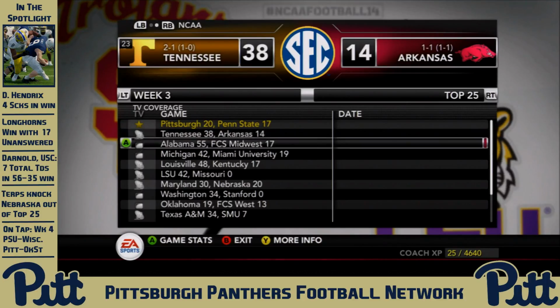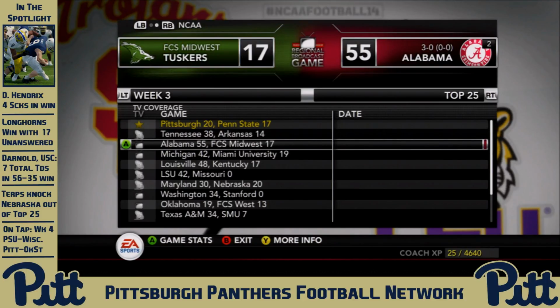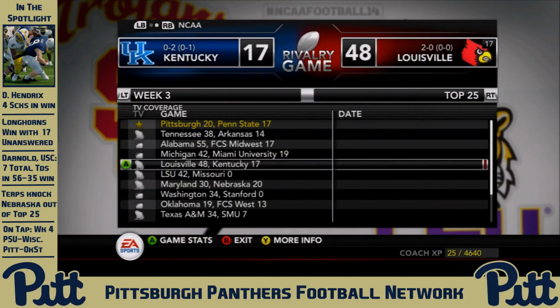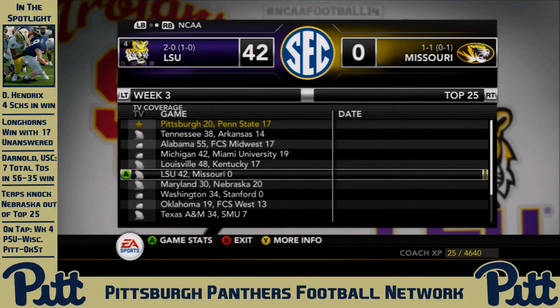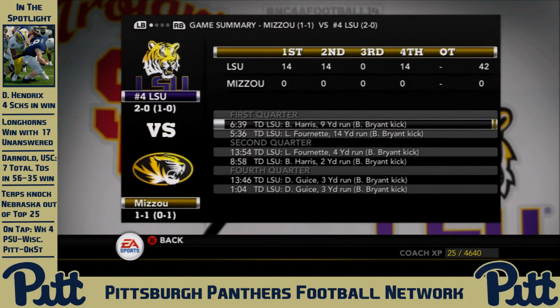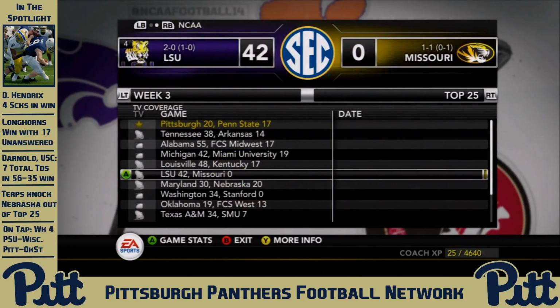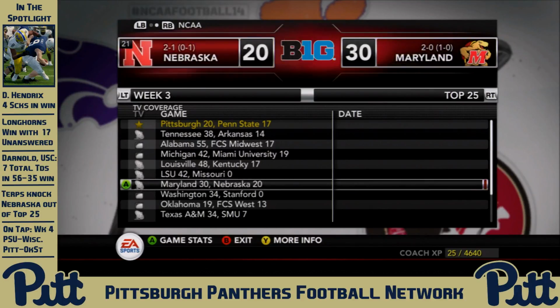Tennessee 38-14 over Arkansas with a nice win there. Alabama easily cruises 55-17. Michigan 42-19 over Miami University, who will have to play your Pitt Panthers in a couple of weeks coming up here. LSU obliterates Missouri 42-0. Another big upset after we see Fournette with 2 rushing touchdowns, Geis with 2 rushing touchdowns, and Harris with 2 rushing touchdowns. So that rushing attack of LSU is well and truly just obliterating their opponents.